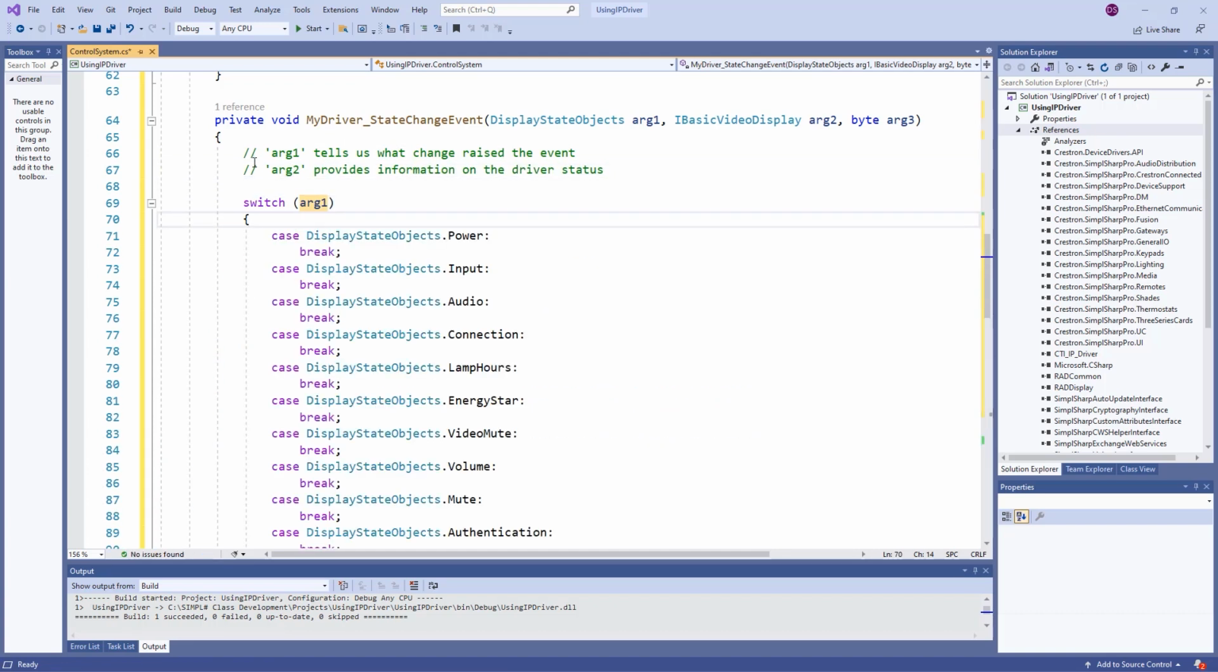A switch case on arg1 will help us filter the feedback where it needs to go. The cases are automatically generated from the display state object enum when arg1 is entered as the evaluation and the down arrow is pressed.